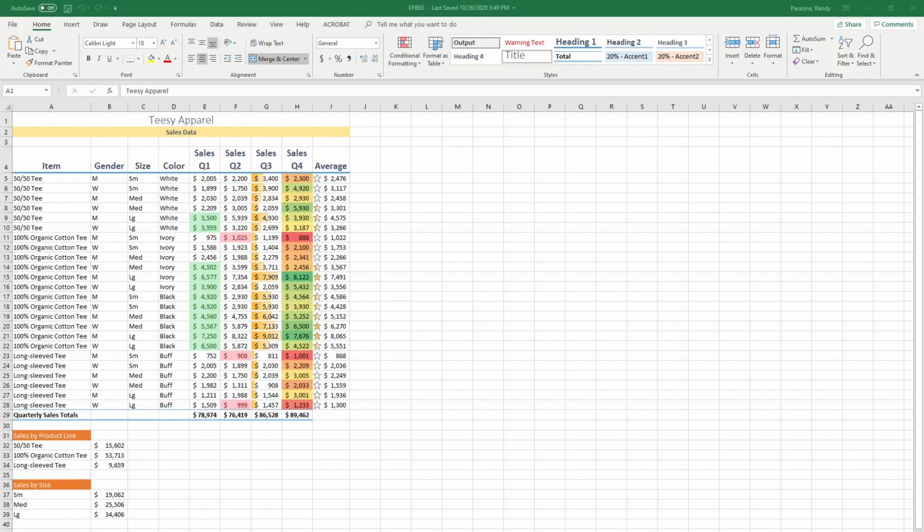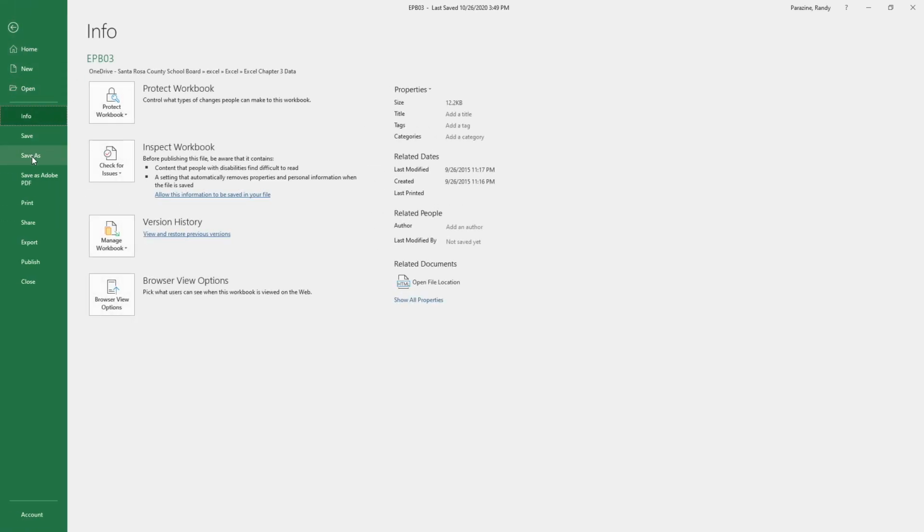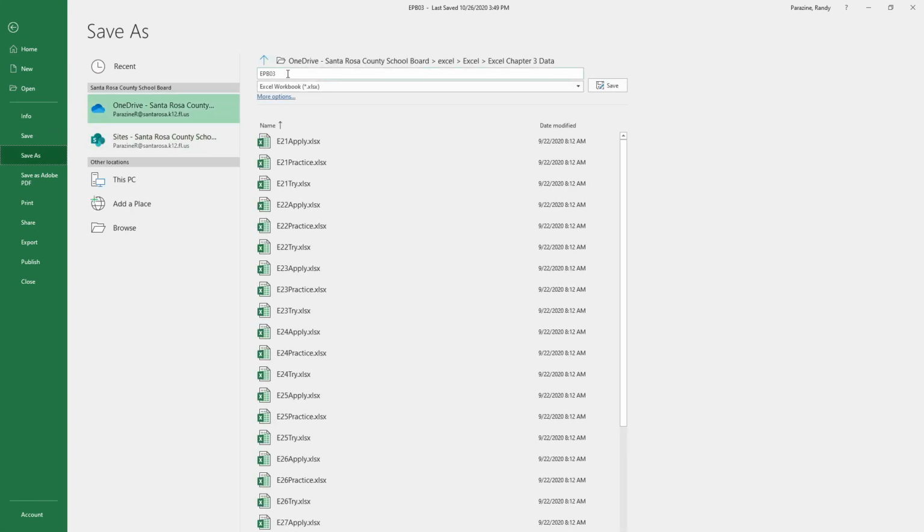Today we are working on Chapter 3 Portfolio Builder. So this is what you should have opened up. Step 2 says save the file like you always do. So I'm going to click File, Save As, and I'm going to go to the end of this, put underscore and then my initials. So put your initials and click Save.